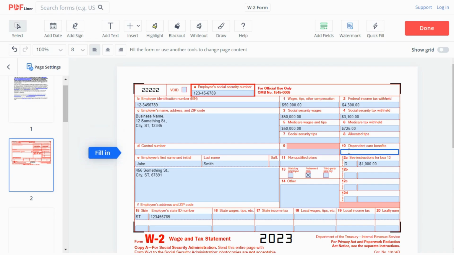Box 10 shows the total dependent care benefits you pay for your employee. In our case, we leave this blank. Use box 11 to report employer distributions from a non-qualified deferred compensation plan to an employee. The Social Security Administration uses this information to verify that they have properly applied the Social Security earnings test and paid the correct amount of benefits. In our case, we leave this box blank.